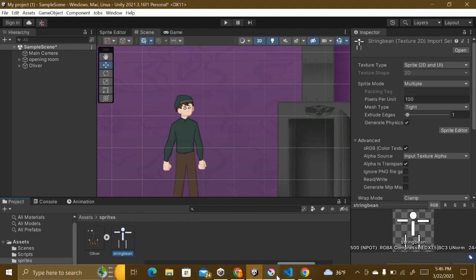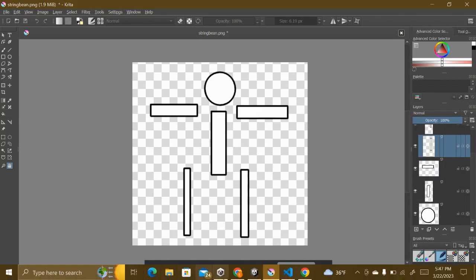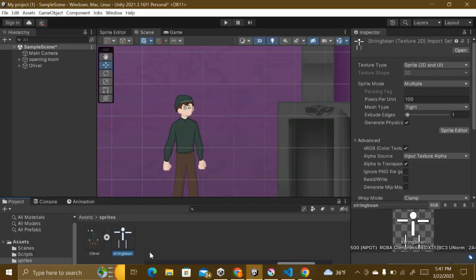Oh, important. When you are importing it, make sure that your background is invisible. You don't want a background, because that background is going to show up as a sprite, and it's not good. So now we're in Unity.